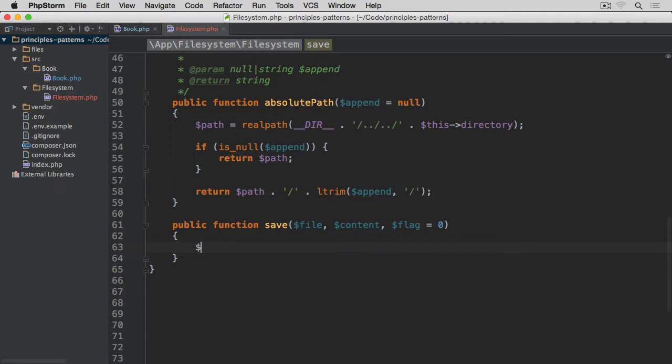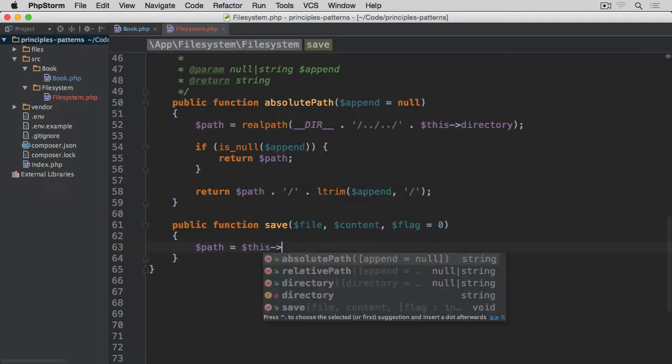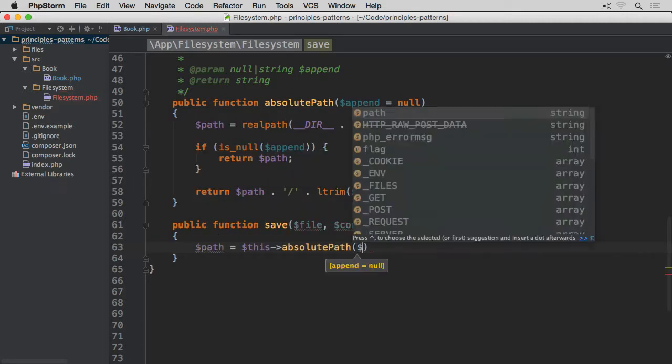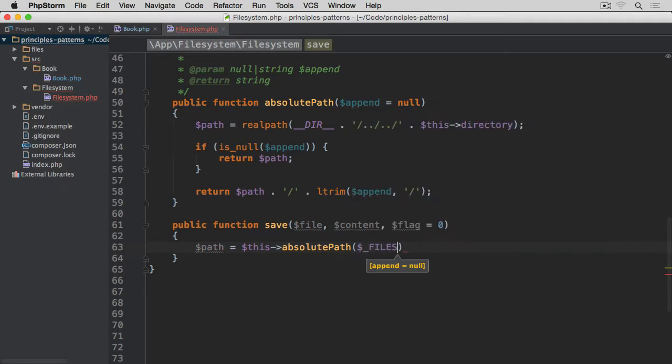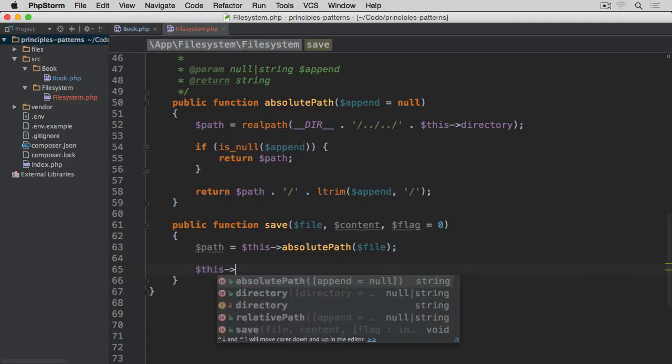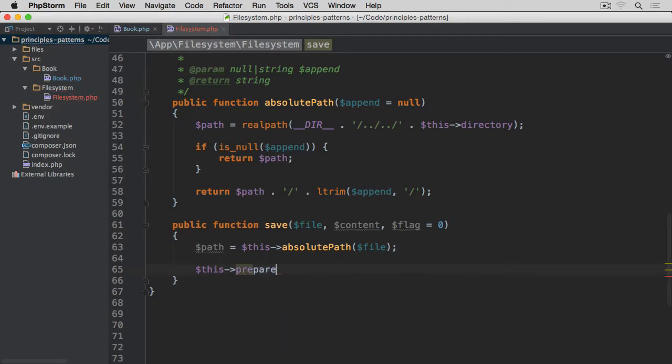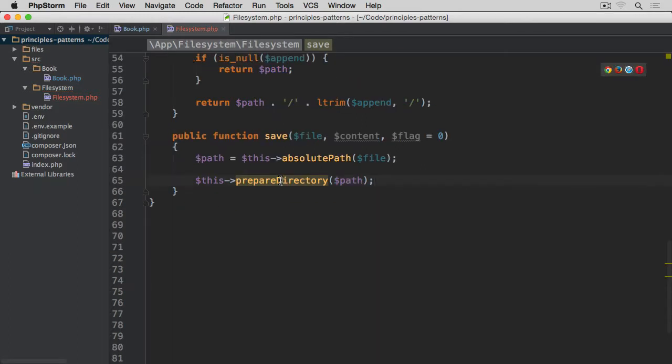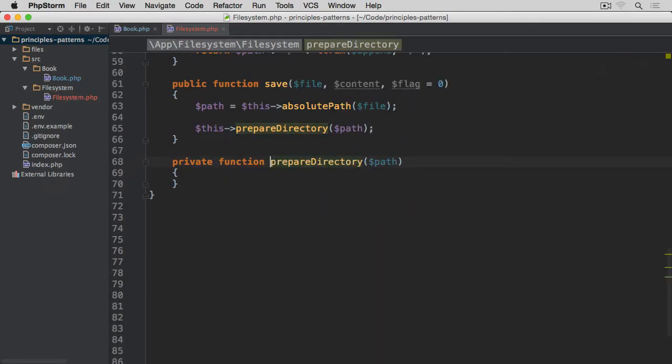Okay, so we're going to start with path equals this absolute path, and we pass the file through as an argument, not files, file. And now we go for this, and the method we're going to create in just a second is going to be called prepare directory. And we pass path as an argument. Why do we do this? I'm just going to add this method quickly and I'll show you what it's going to do.